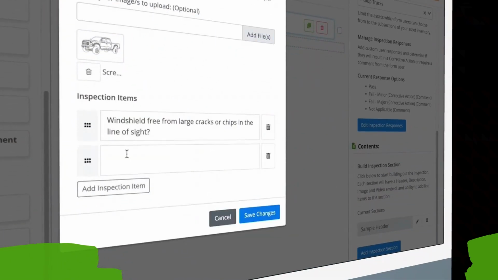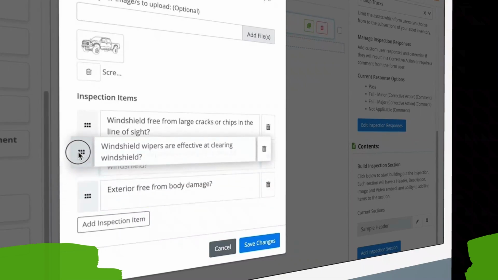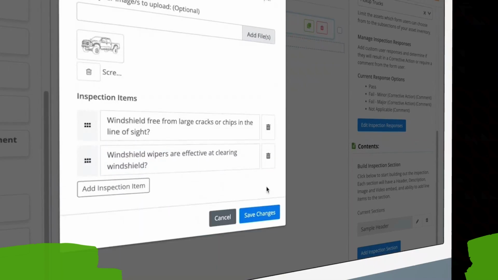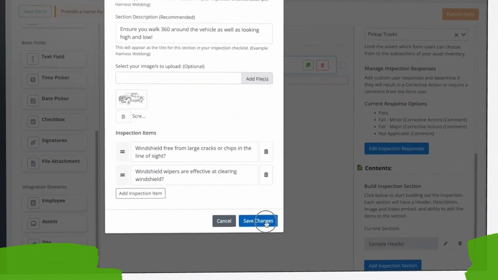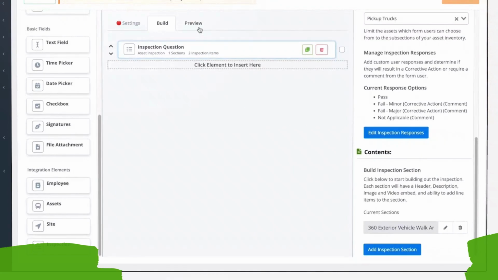Add as many line items as you need. You can drag and drop to reorder line items, or delete them if they no longer apply. Save your changes, and let's jump to the Preview tab to see what our workers will see.